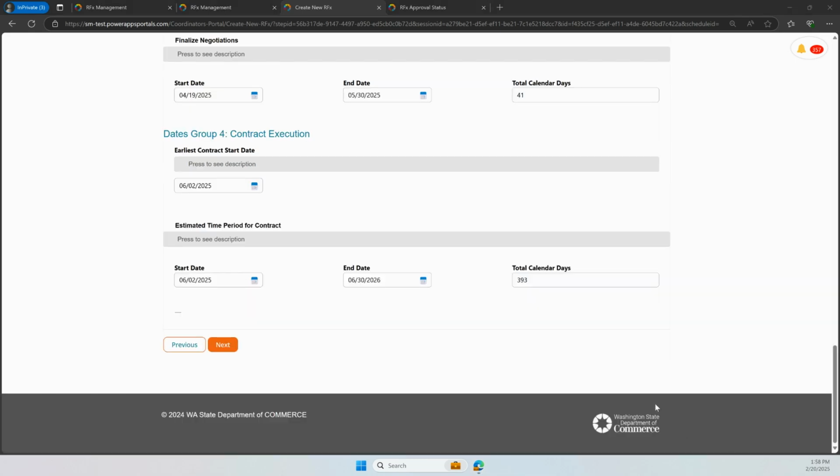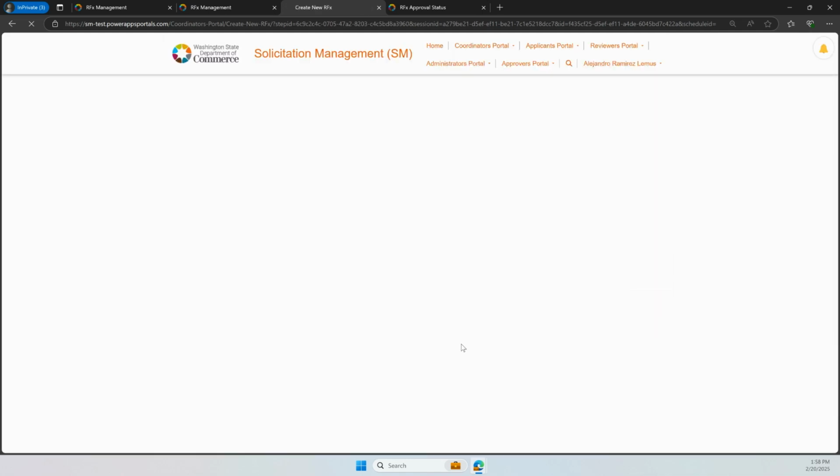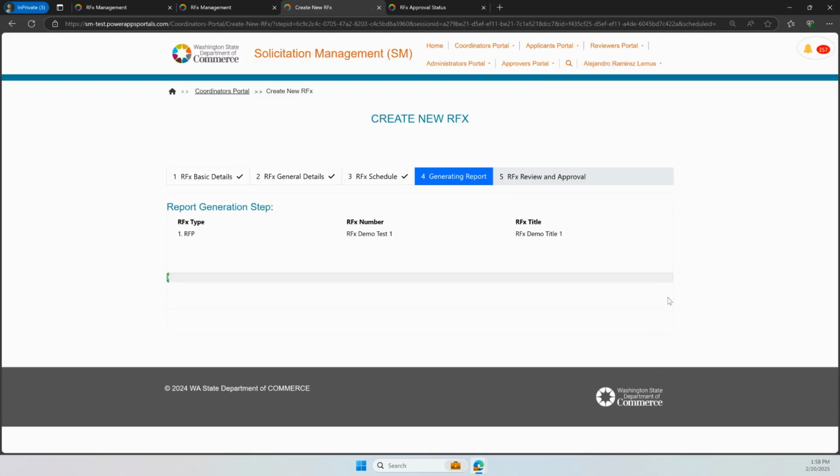Once the program manager enters all the data, they may press next. What will happen now is that the system will utilize all of this information to generate the initial draft of the funding opportunity.